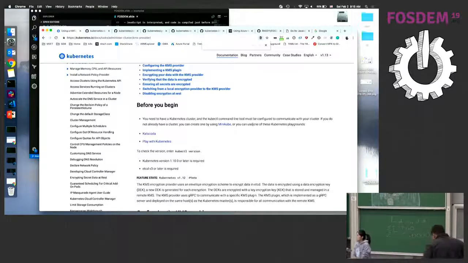Hi, thanks for the talk. I would like to ask, do you pass the whole data to the KMS to be encrypted? Like the whole content? Or just create a random key in front of it and just encrypt it, like a master key?